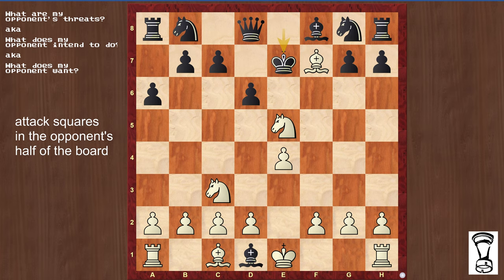Knight d5 is checkmate. So that monarch is done for. Three pieces on the king. Its escape squares are cut off by its allies. This is Legall's mate. This checkmating configuration is Legall's mate.